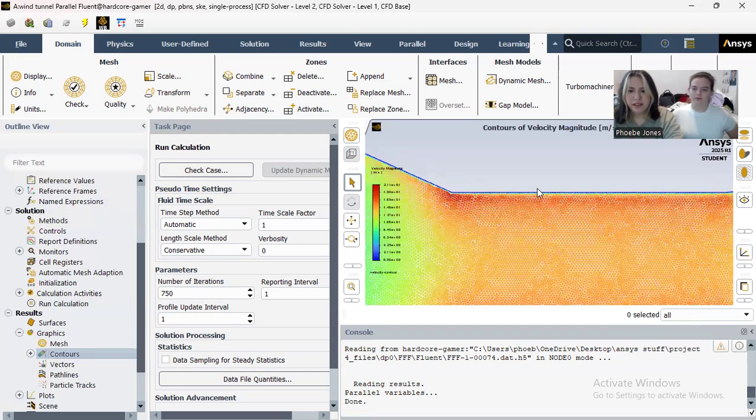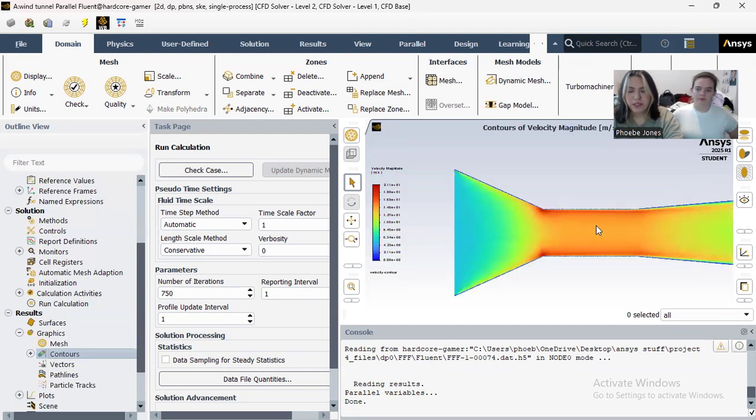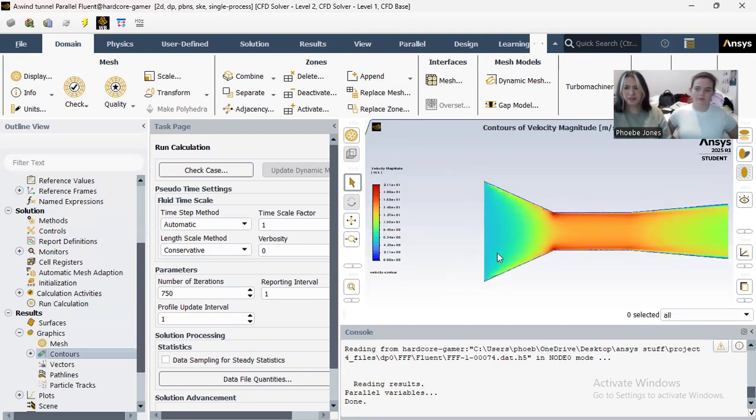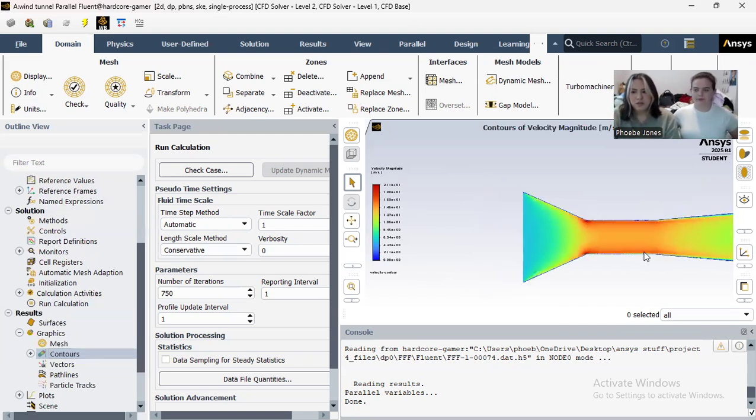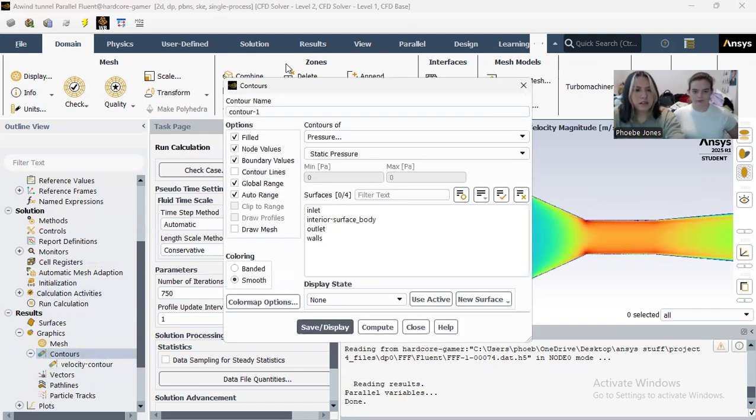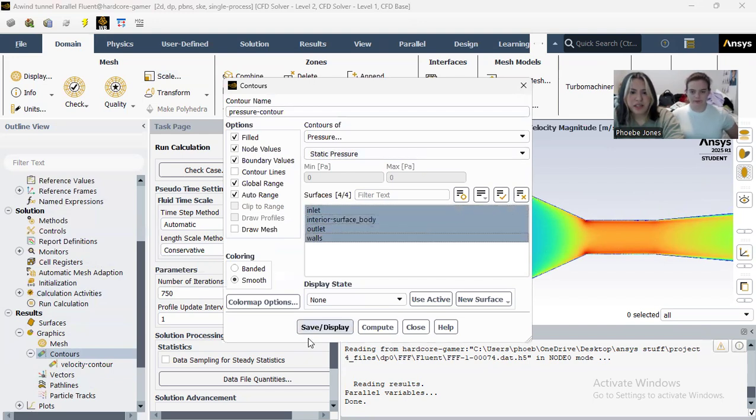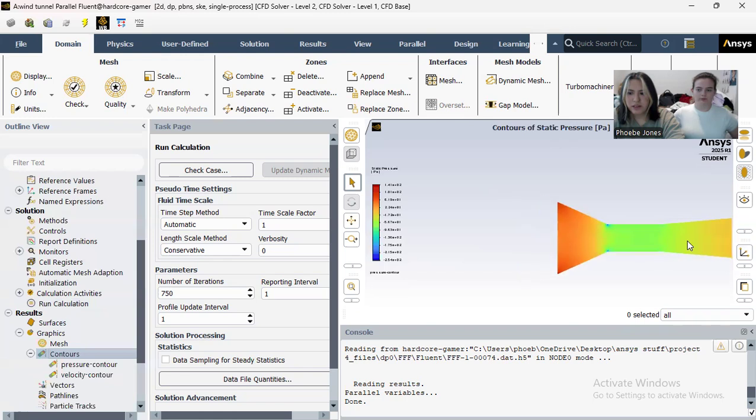This is what our velocity contour looks like. You can see that it's 0 up on the walls, but then it gets higher in the test section, which is what you want. That's good. Then we're going to double click again. This one's going to be our pressure contour. It's just going to be static pressure. You're going to select all 4 surfaces again, save and display. And that's what it's looking like.